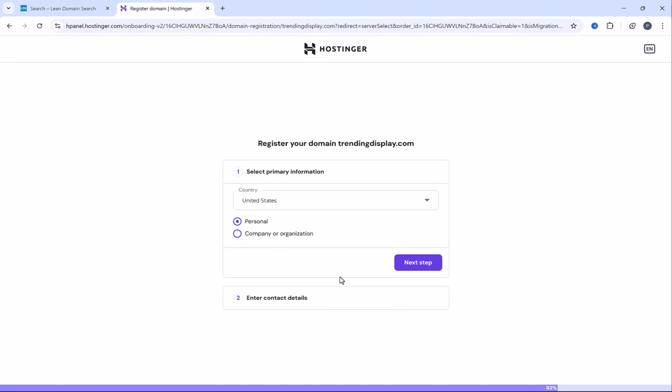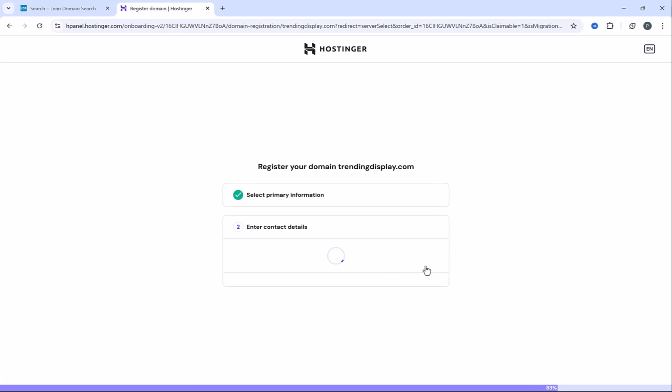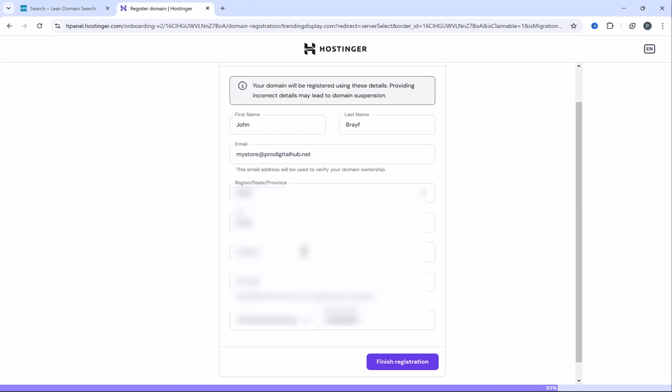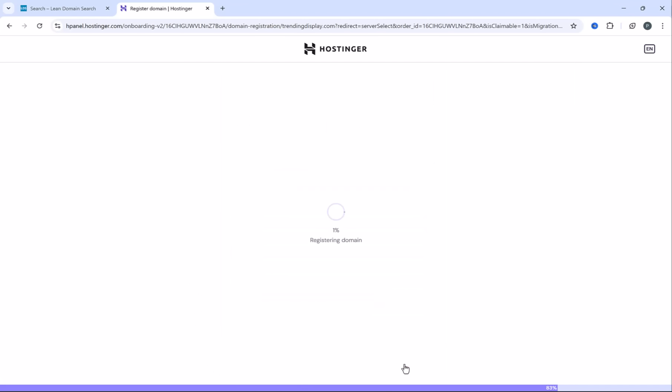Now we are going to insert our details to complete domain registration. Click on Next Step, and fill your personal details. Here you'll need to enter your address and zip code again. Once you've filled in the required details, click on Finish Registration to complete the process. Your domain is now being registered. This process may take a couple of minutes.